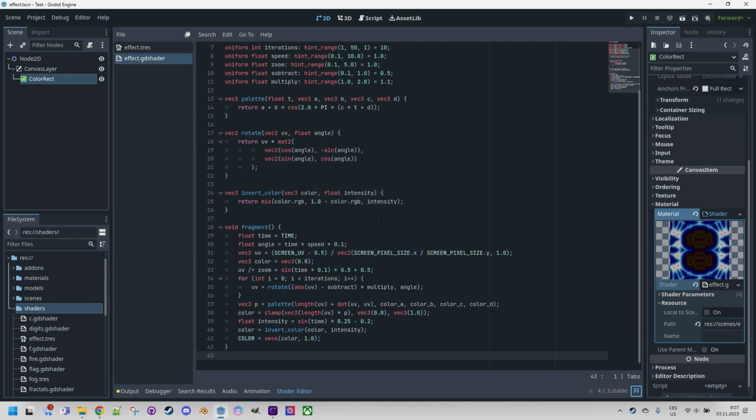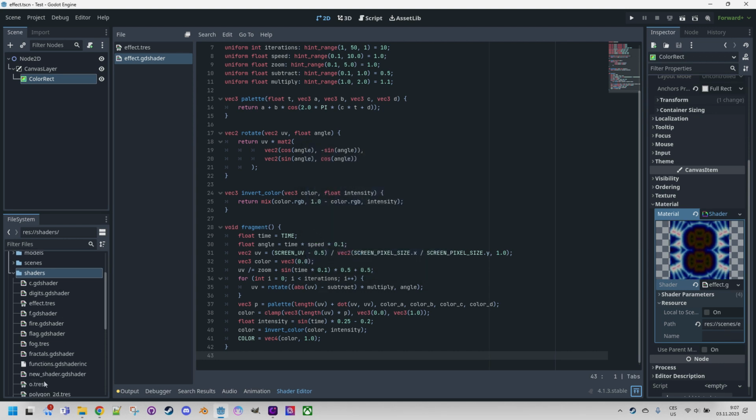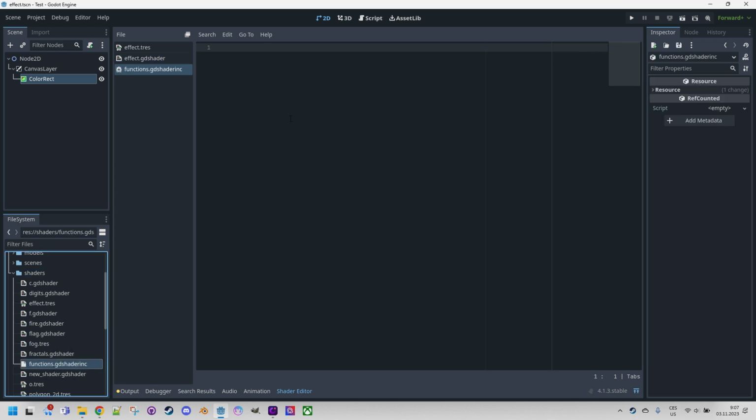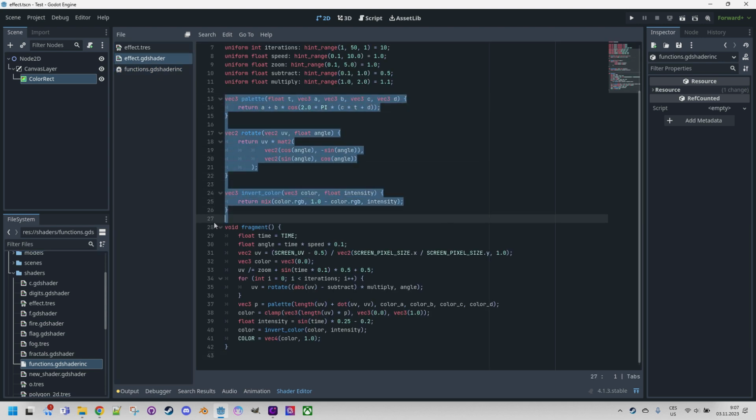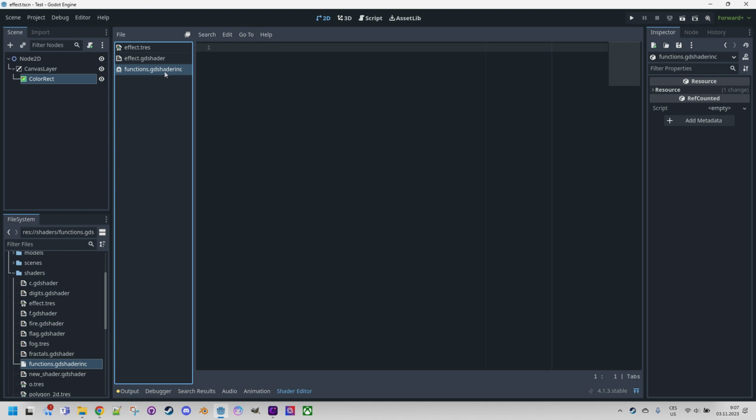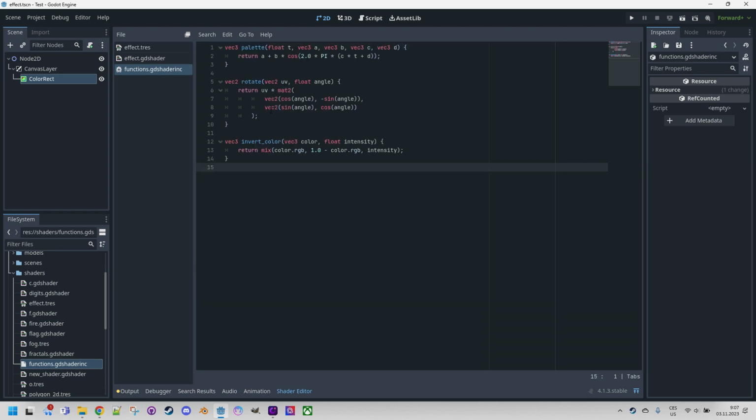Great. Now I will open the resource, here it is, and copy the mentioned functions into this file. Let's select them. Control C, Control V. Control S to save. Note that unlike shaders, we don't need to specify shader type or any other headers here. Just the code itself is sufficient.